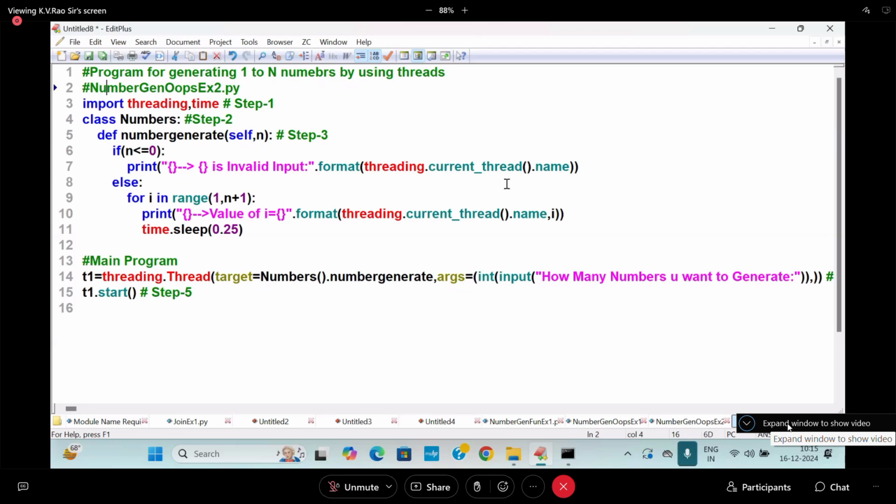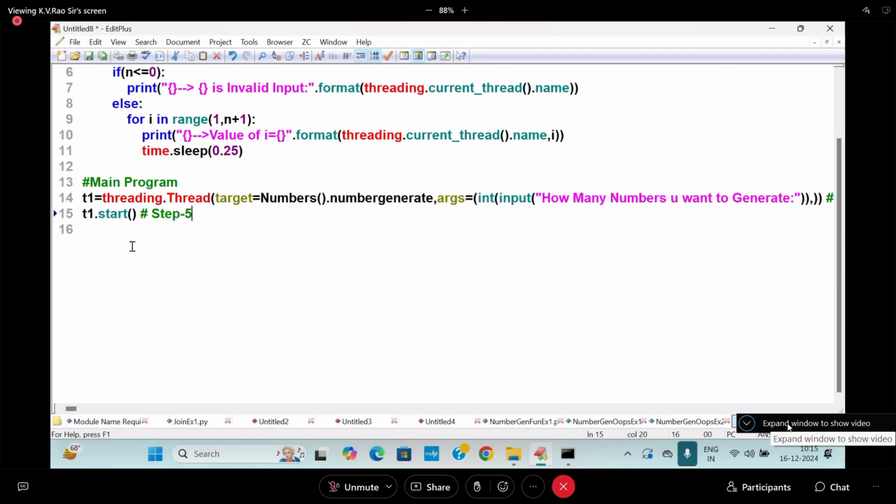So 2.3.py. This is my answer. These 2 lines I wrote. I will remove this last line also. What is the T1 place entire thing? T1 is nothing but this entire thing now. I will remove this T1.